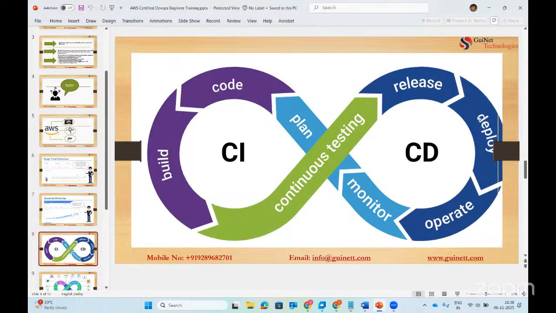Now, a quick idea about what CI/CD is. The way I said, CI stands for continuous integration, CD stands for continuous deployment. Now, what is there in CI? With continuous integration, customers will not be able to access the application. CI is more about developers working on the development process of the application.